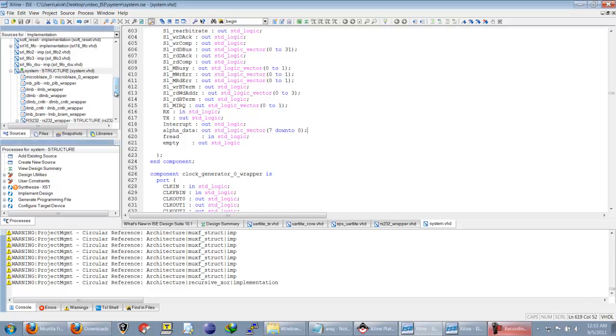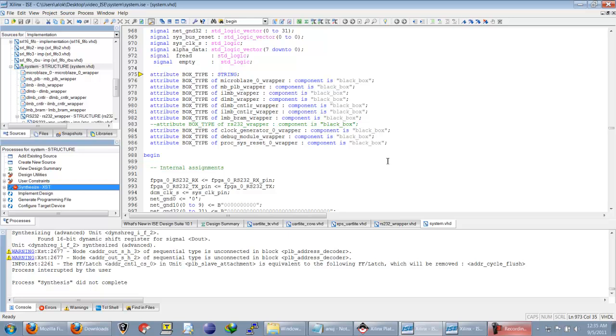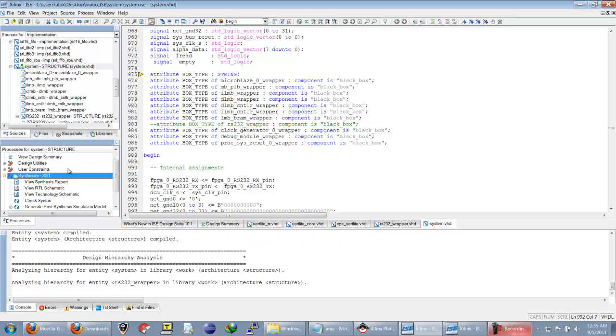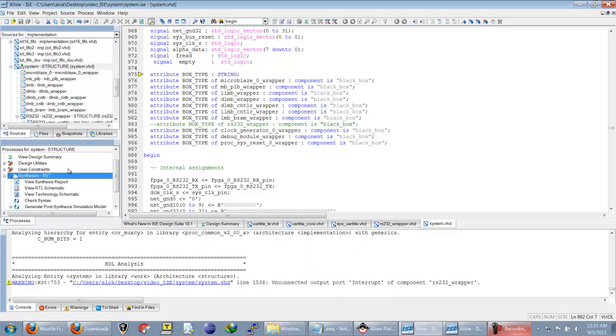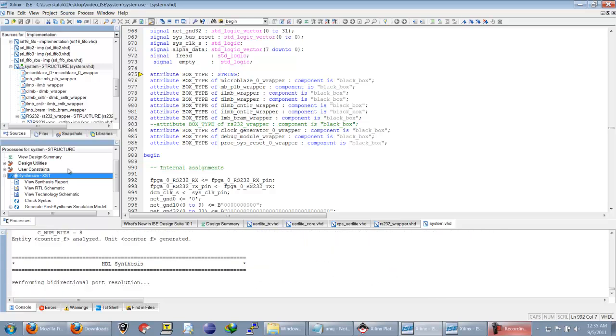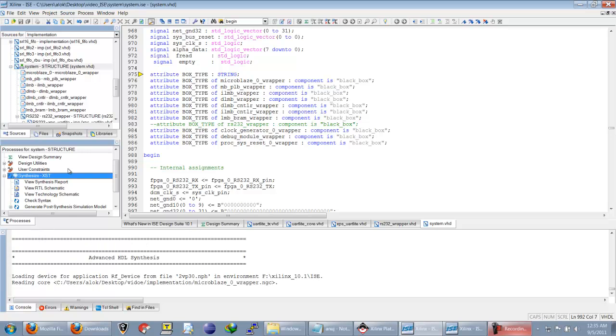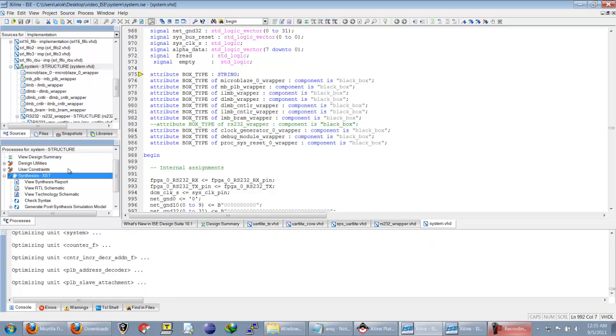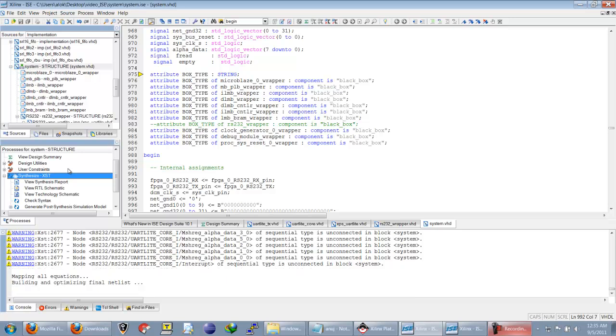And now let's try to synthesize the system VHDL file, and let's see if it works. So I think it is working now.